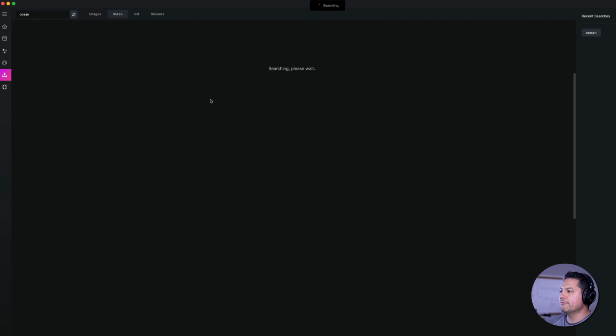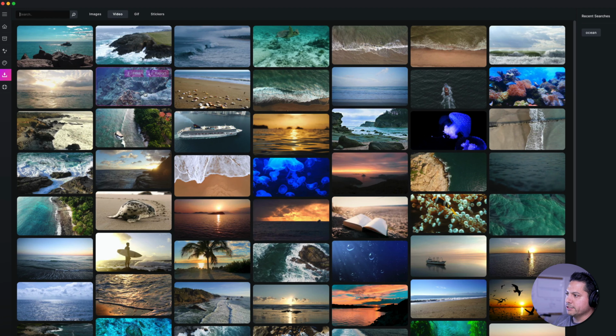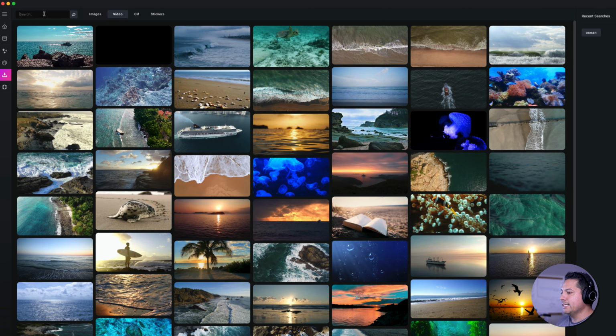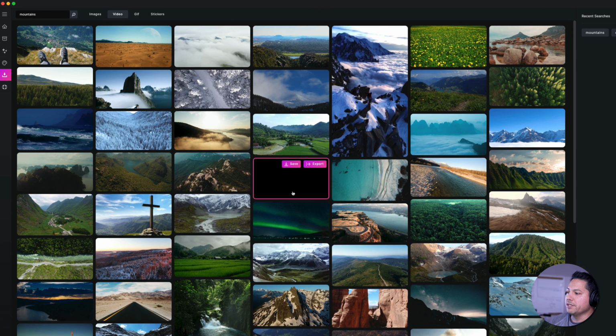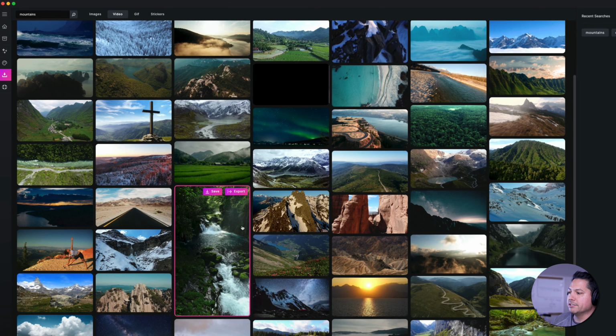And again, we could do the same for video. So if I come in here to video, it opens up a whole bunch of different options for me under video, but I can then change this out. So maybe I want to search up mountains. I can click on mountains here, and then it will populate all of the video clips that have mountains in them, right? Which is really cool.